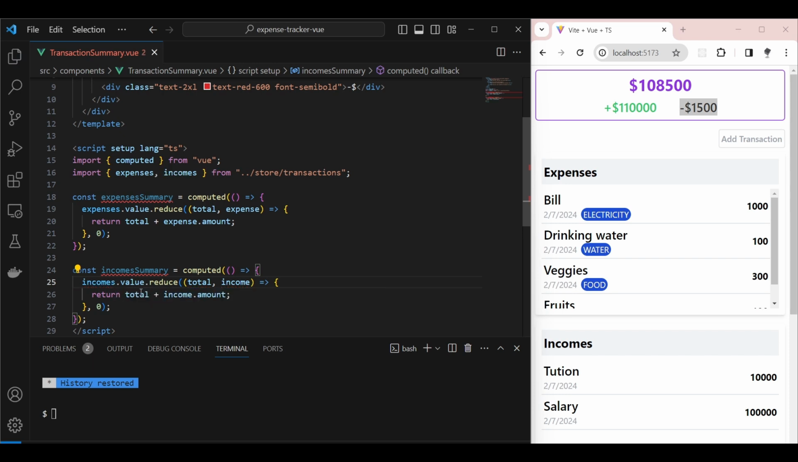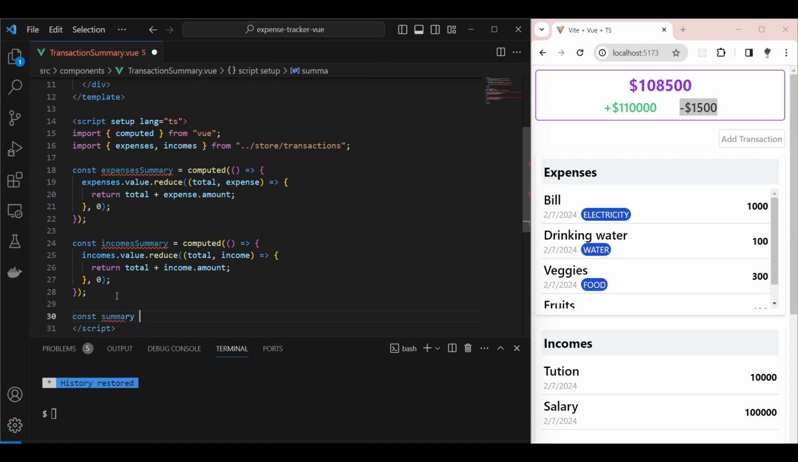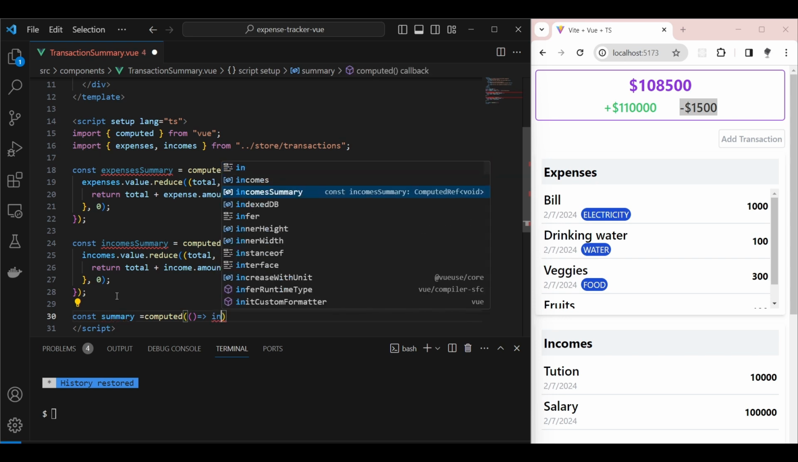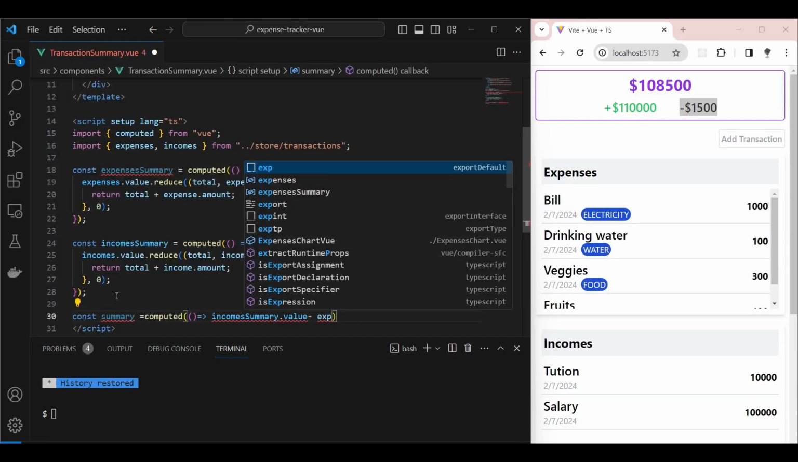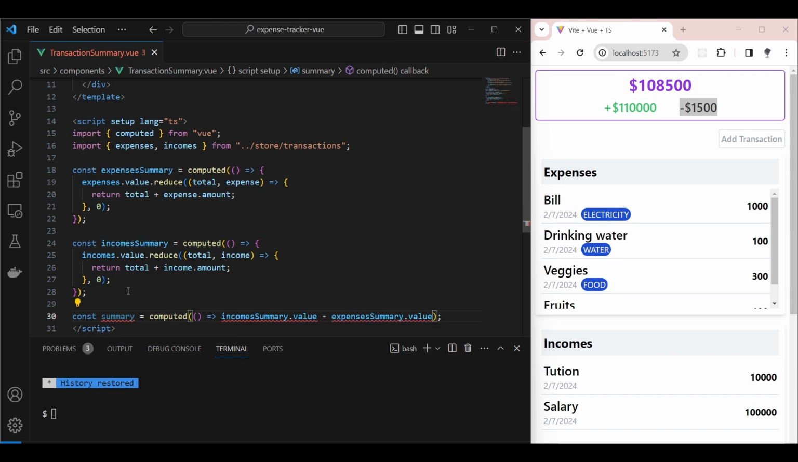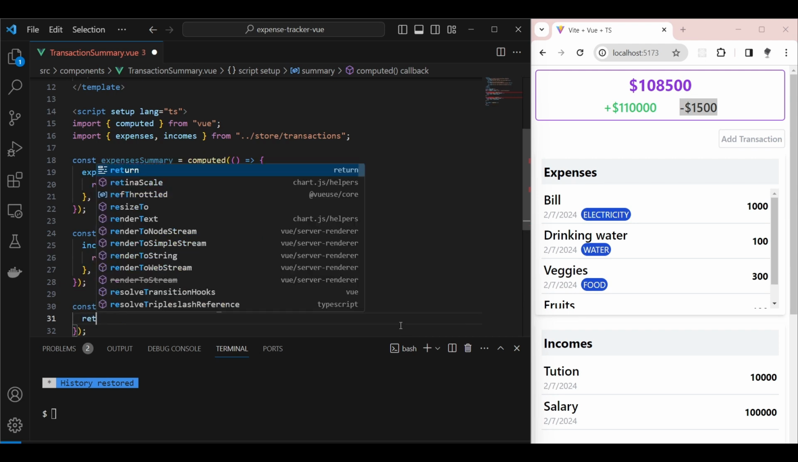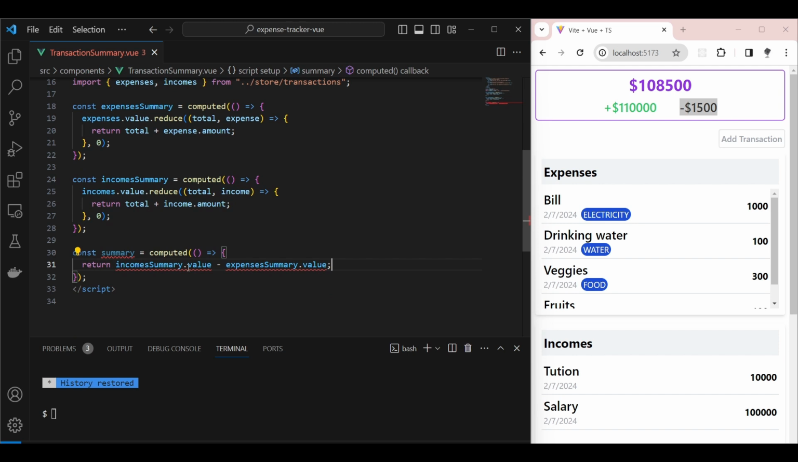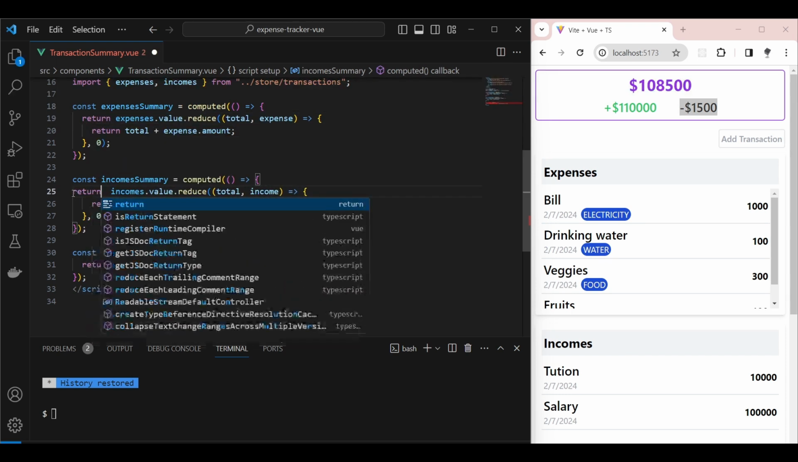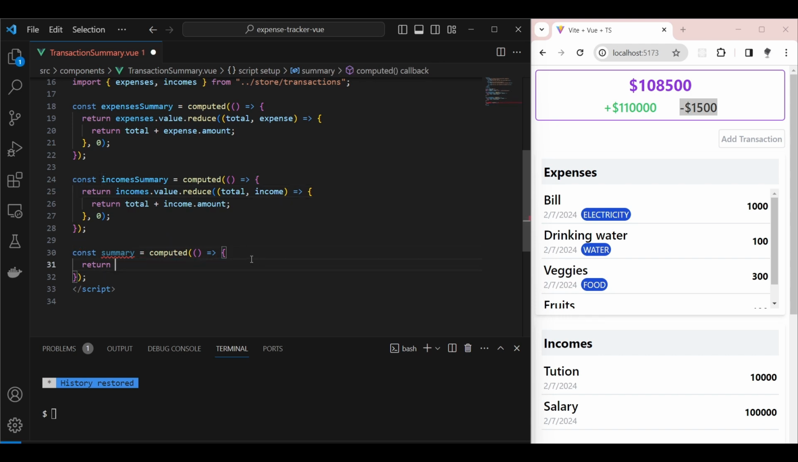Let me import it also. And for the summary, which is going to be the overall summary, again I can write a computed variable there. But I'll be using the computed properties which you already created on the top, which is going to be nothing but expenses, not sorry, it should be incomes. Let me just return them. I think I've done some mistake here. Oh yeah, and I think again I can cut this, remove this, and paste it. Okay, I think this should work fine.